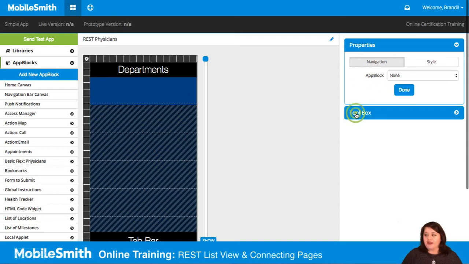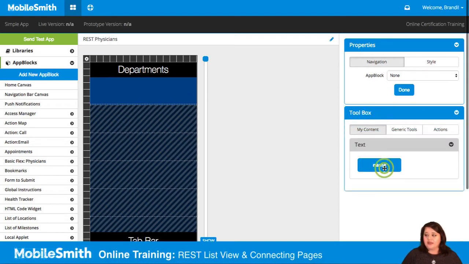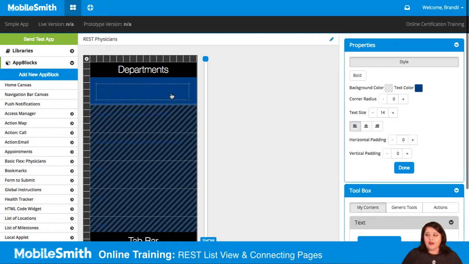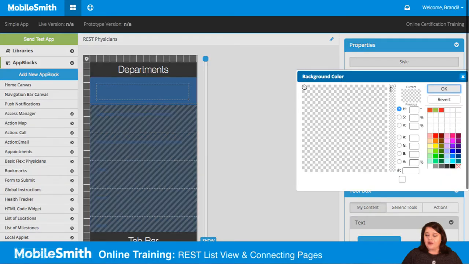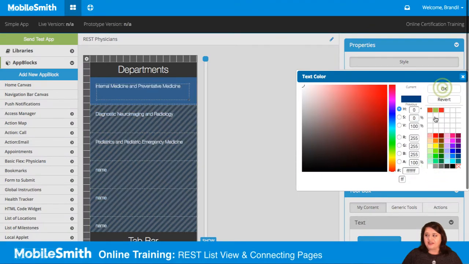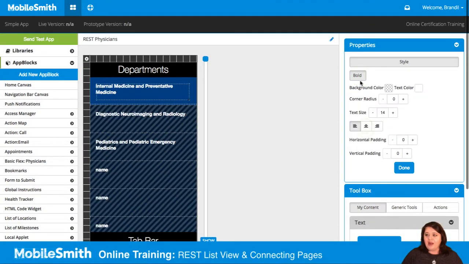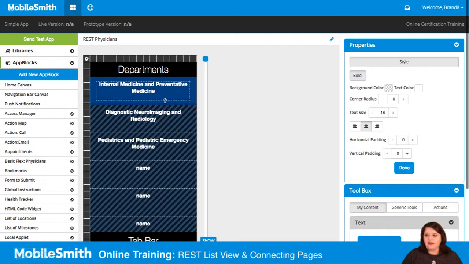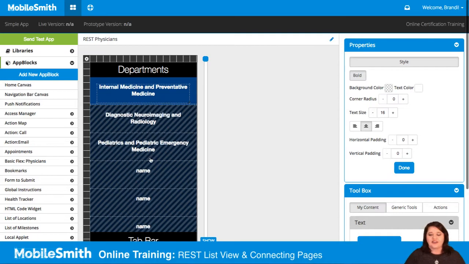All I want to do here is drag over my name and design accordingly. So I want to leave my background color as it is, but I want to change my text color to white. I'm going to bold it, center it, and make it a little larger. Make sure nothing is cutting off on the screen. If anything is cutting off, then you can just adjust your text box and move it around until you get everything centered. Again, this is a list view, so all the rules still apply.